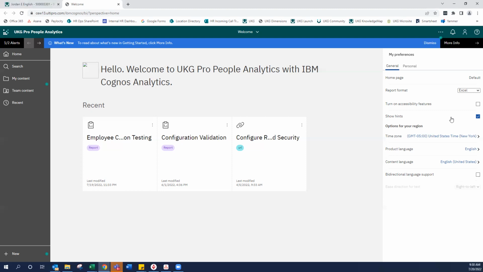If you want to see hints as you're navigating through this product, I recommend that you have that turned on. The time zone is always going to be defaulted to UKG's East Coast set of operations. You can change that. So if you need to have a date timestamp that is reflected for an export report that needs to run on a West Coast schedule, you can come into your time zone preferences and update that. Your product language is always set to English. Your content language is always set to English as well.